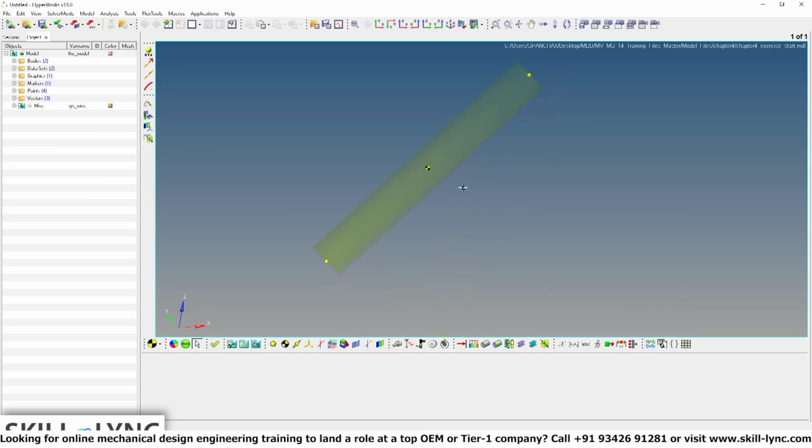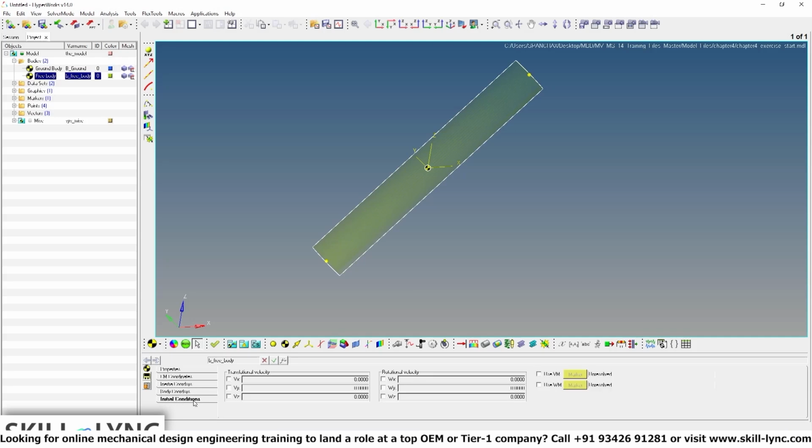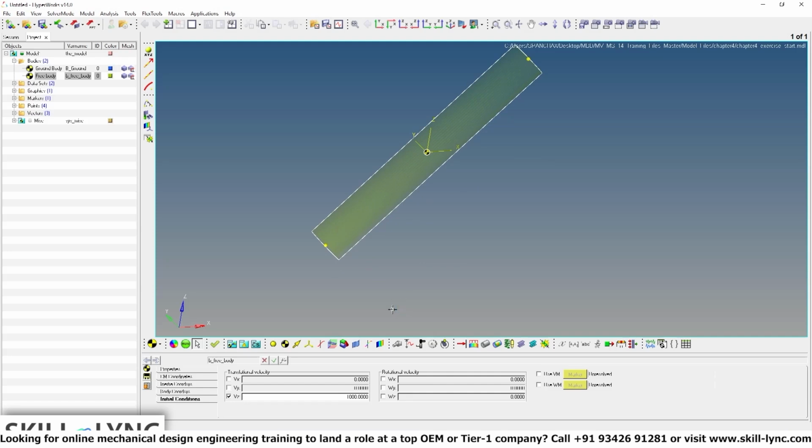Now for this free body, I'll be giving it some initial conditions. You can click on the free body in the model browser and then go to the initial conditions tab. You can put a check mark in the Z direction, VZ. We are basically giving it a translational velocity in the Z direction to set the body to have an initial velocity going up. The value I'll be giving is 1000 millimeters per second going up. This is the initial velocity given to the body.